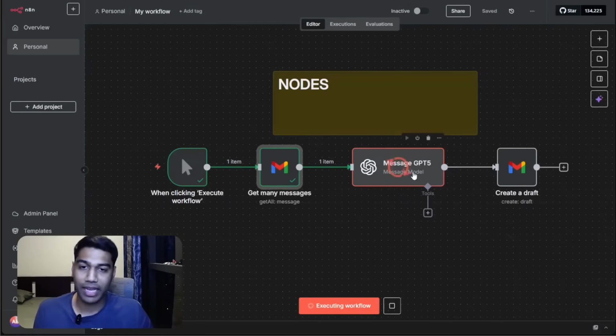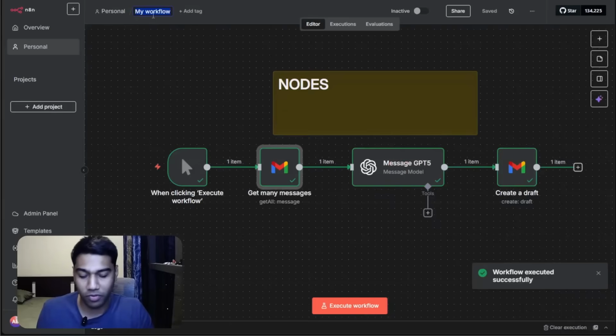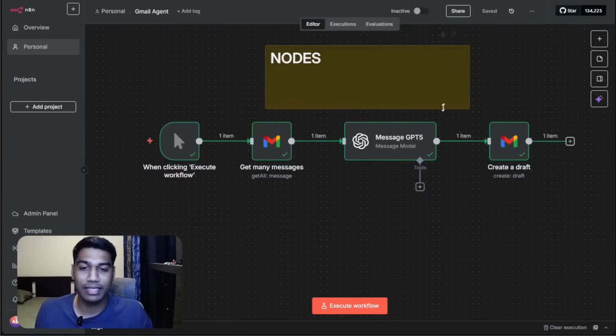It will take a couple of seconds to run GPT-5, but till then, you can also do a quick thing, which is rename your workflow. So I'm going to write this Gmail agent. Again, I'm just writing Gmail agent because in a second I'll tell you why.